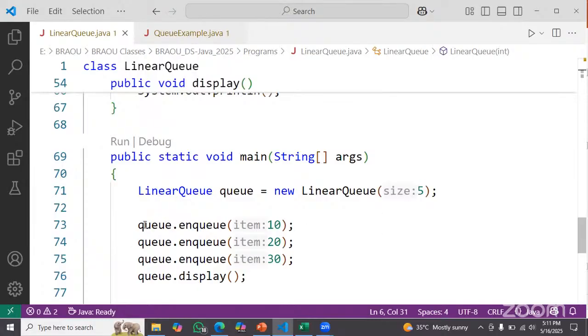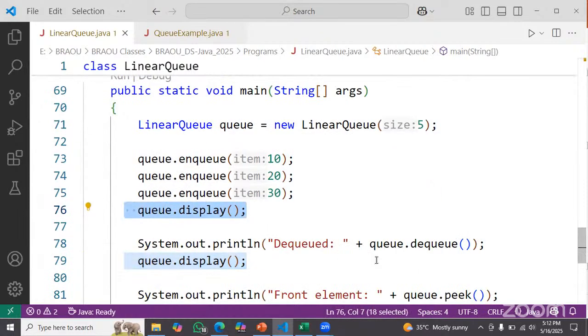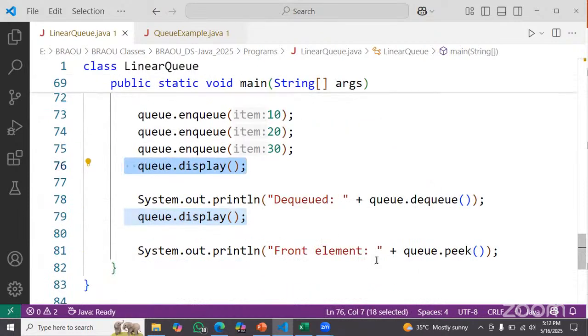After that, I want to call the enqueue method to insert the elements. Enqueue, enqueue, enqueue. Three times I called the enqueue method, and the 3 elements I stored are 10, 20, 30. These values are stored in the item variable. After inserting, I want to call the display method, to check whether the elements are inserted or not. In the display method, we have written the code already to display the elements.